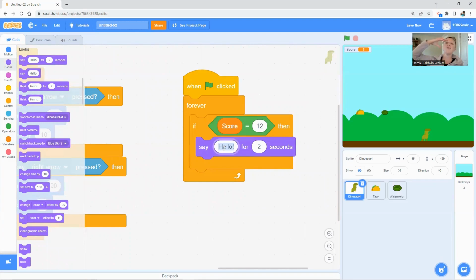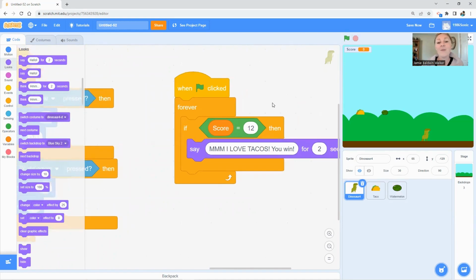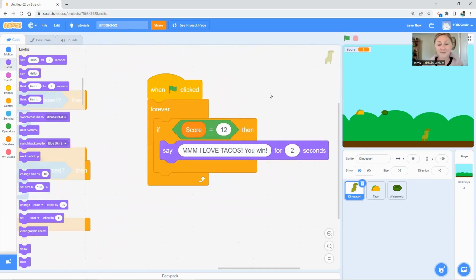This is a little voice bubble, like a speech bubble that's going to come out of your character, and he's going to say something when you win. So you could type anything you want here. Mine's going to say, I love tacos. You win. You could just type congratulations, or if you want to just type something short, you could put yay, which is just Y-A-Y, if you don't want to type something long.